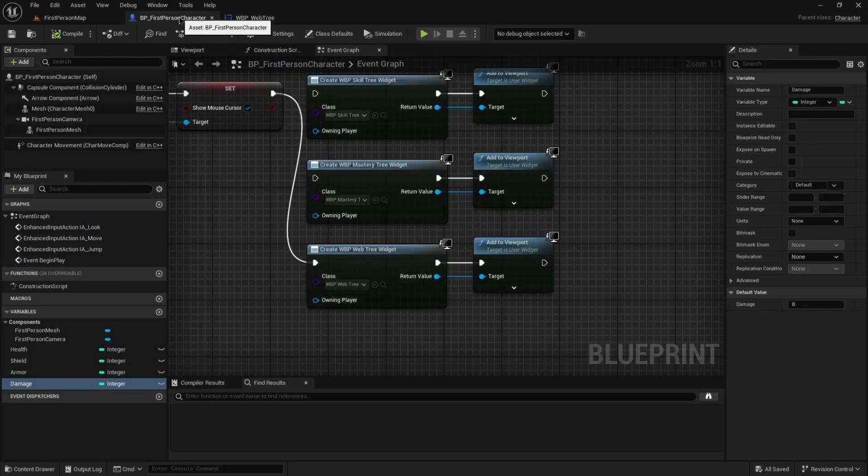So that means back in our first person character, first thing I'm going to do here actually is just set the defaults for these. 100, 100, 10, and 20.